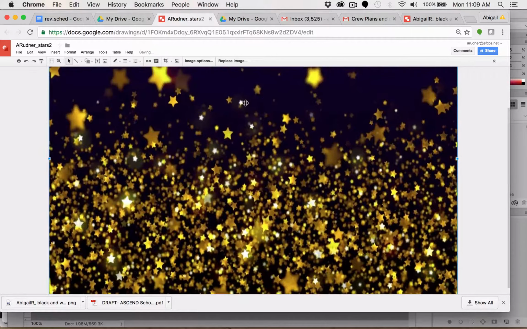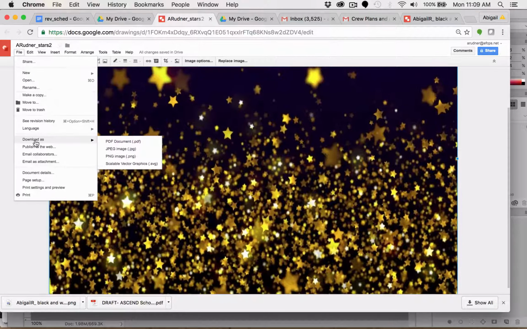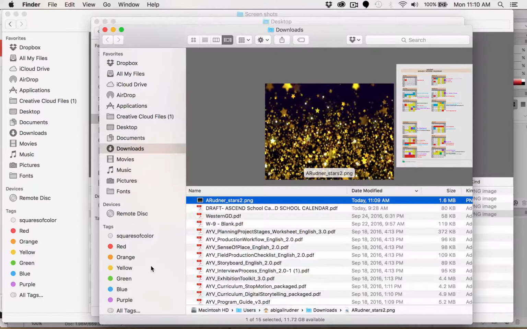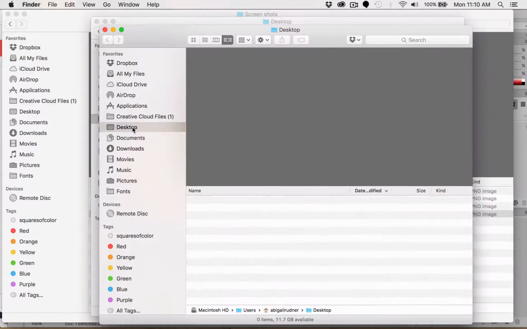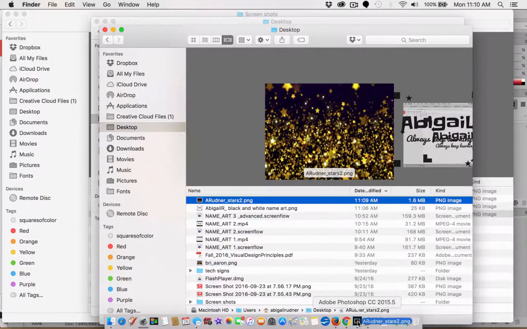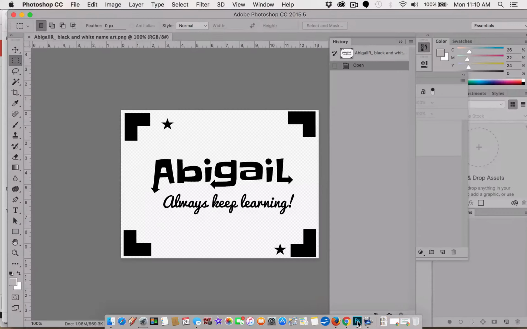Okay, with that done, it is automatically saved in Google Draw, so I'm going to download it as, and again, PNG. And this one is A. Rudner, Stars 2, and I'll choose Show in Finder. I could move it to the desktop now. If I want to keep it, I can upload it to my Google Drive after this. And then I'm going to click on my stars. You'll click on your background artwork, and I'll open it up in Photoshop.